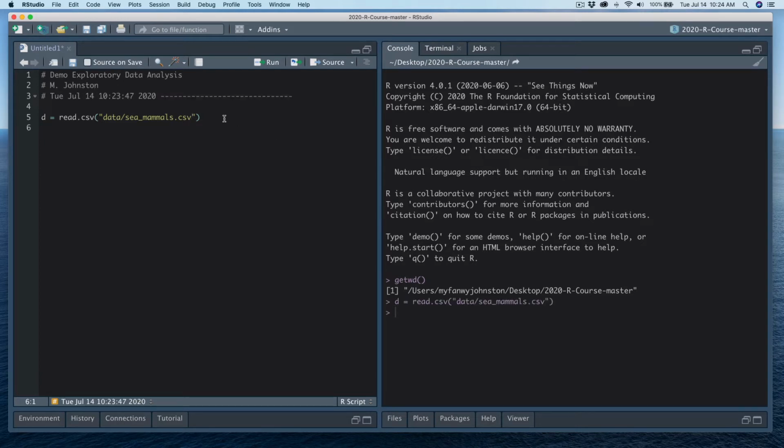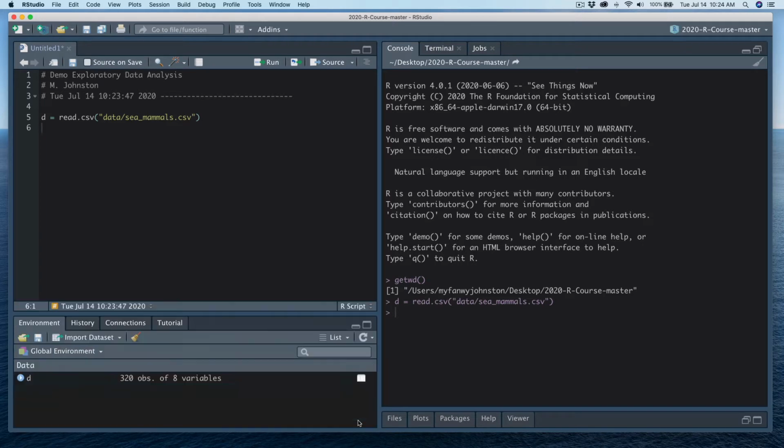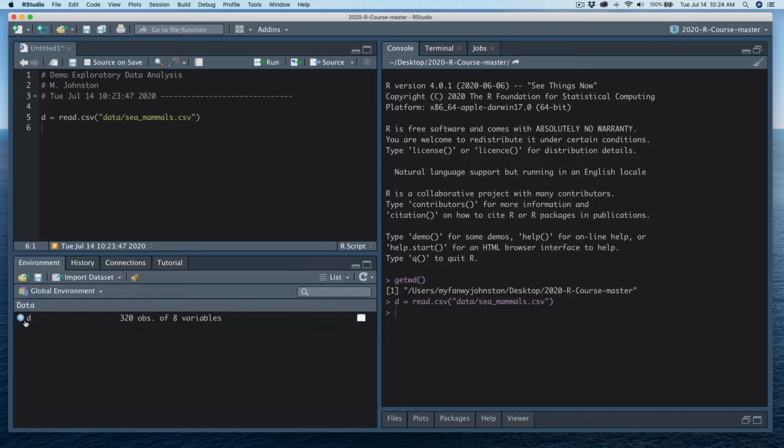Okay, so now when I run that line of code, we should now see an object called D in our environment. And you can see it's 320 observations of 8 variables. So that means that there's 320 rows and 8 columns.